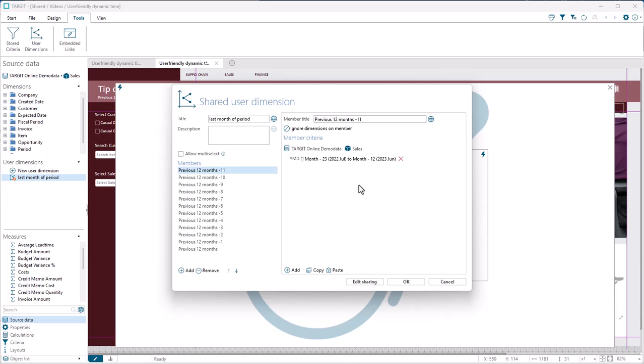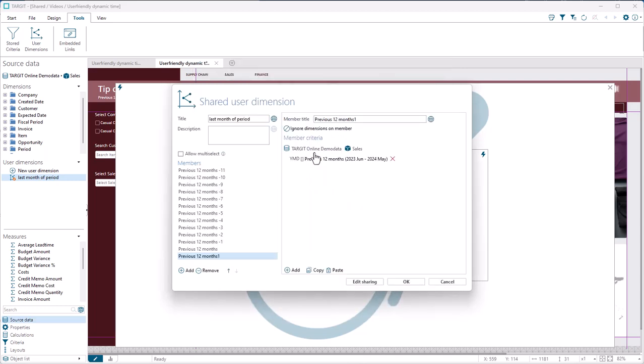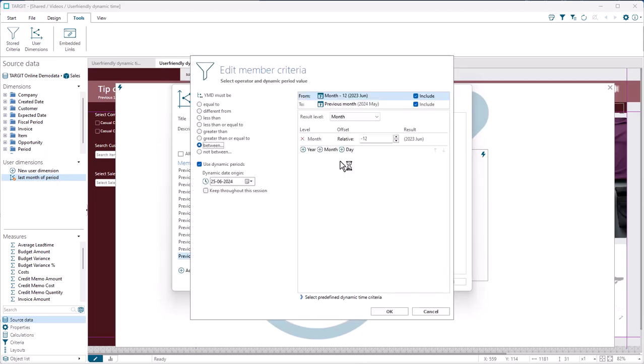Now, if I were to add an additional element, maybe the one that ends in May 2023, this is how I would do it. First, click the Add button, pick the predefined previous 12 months criteria, rename the element, previous 12 months minus 12, to stay with my current naming convention. Then here, click the Modify criteria. And this one should then be minus 24, and this one should be minus 13.